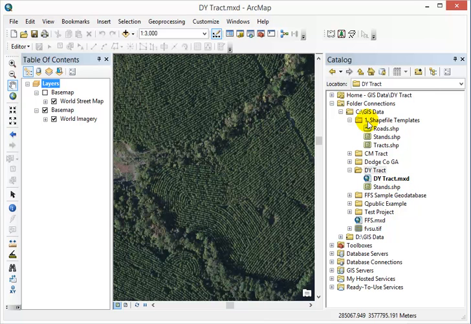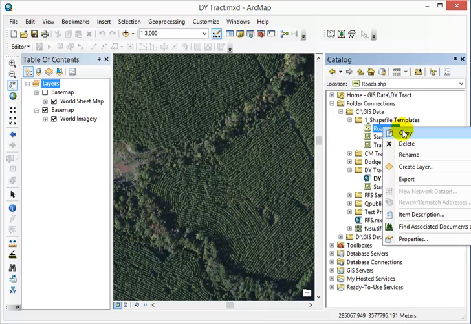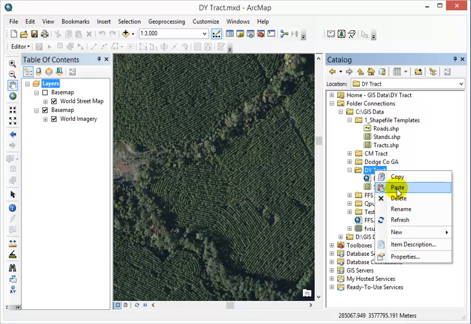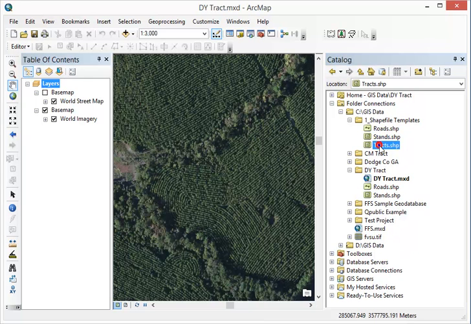Now remember, these shapefile templates are blank shapefiles. They've already got the attribute table set up and the coordinate system defined, but they have no points, lines, or polygons in them. So this is a blank template, or blank shapefile templates, and just for the example, I'll just copy over all 3 of these.